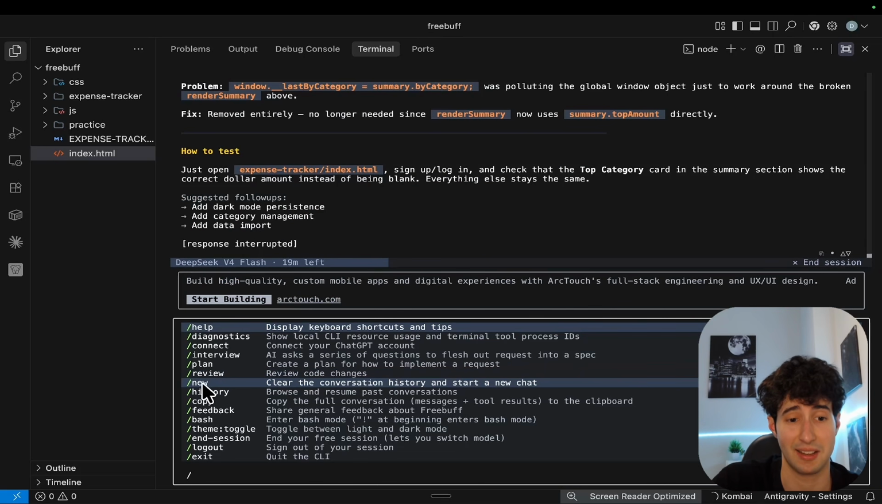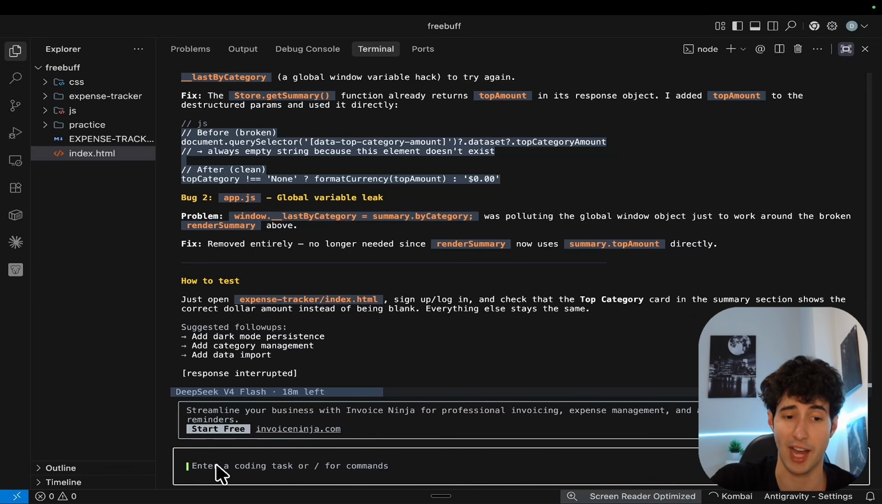And the last command that I think is very useful is the /new command, which clears all the conversation history and starts a brand new chat, which is always best practice to use when starting a new project. But I'm not going to do that, because the last thing that I want to show you with Freebuff is how you can connect other third-party applications to it and use them from within our terminal. Now let's say, for example, I wanted to deploy the app that we just built to the cloud so everyone with a URL can use it.